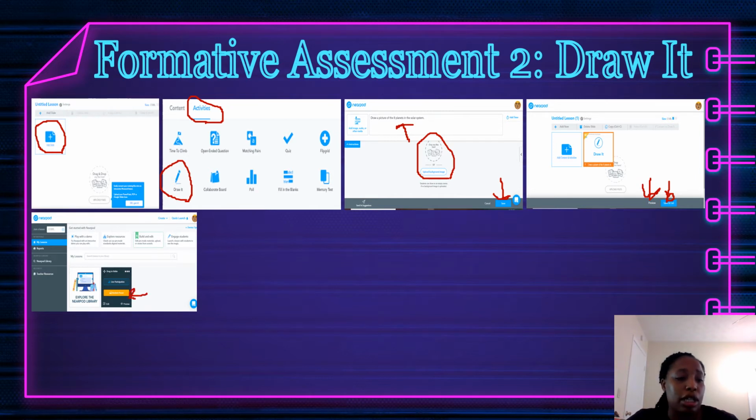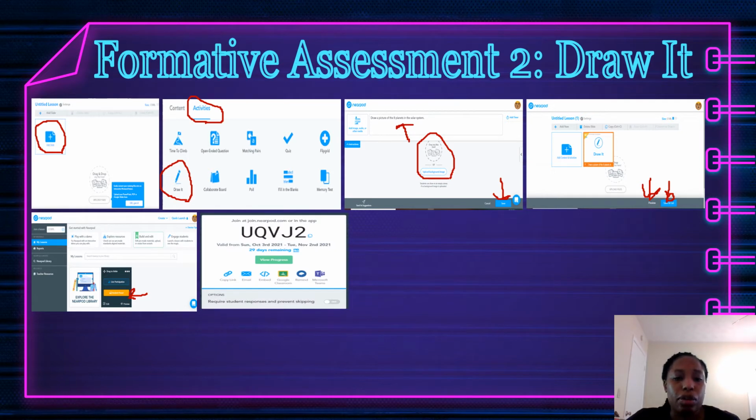Like I said, you do have an option to do live participation or student pace. I'm just going to choose student pace for right now. And once again, it's going to send you out a link code. And you're going to copy that code. Like I said, either in email, Google Classroom, Remind, or Microsoft Teams. And once again, please make sure the switch is on to prevent students from skipping an activity. And as you can see, the switch isn't on, so students can skip the activity.